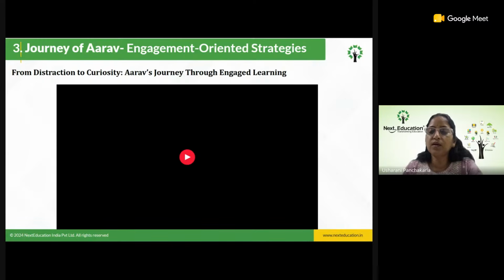Right, I hope it is clear. Now we have shown three to four strategies under engagement-oriented strategies. Can anyone say what those are? Put it in the chat box. Yes, engagement-oriented strategies, visual and experiential learning, true. So what is the example that is given under visual and experiential learning? Anyone?